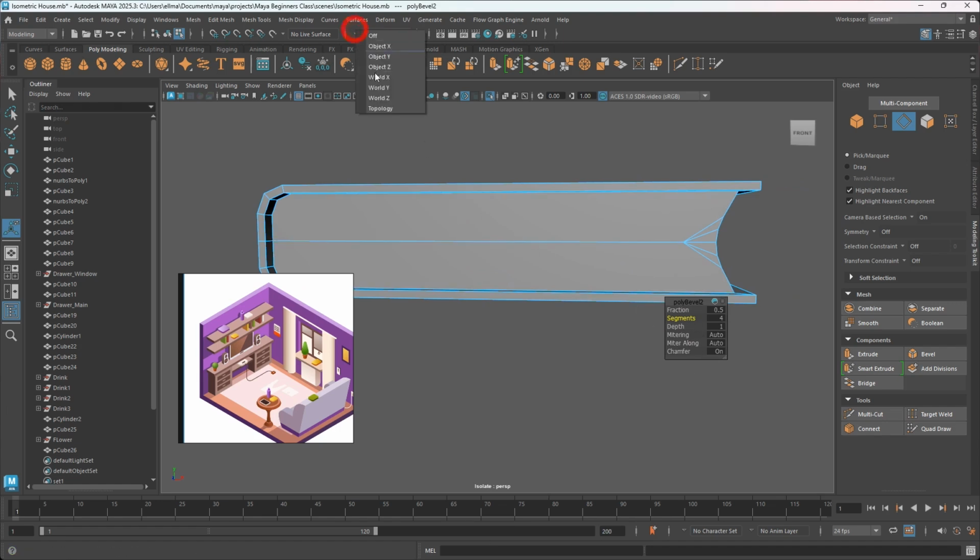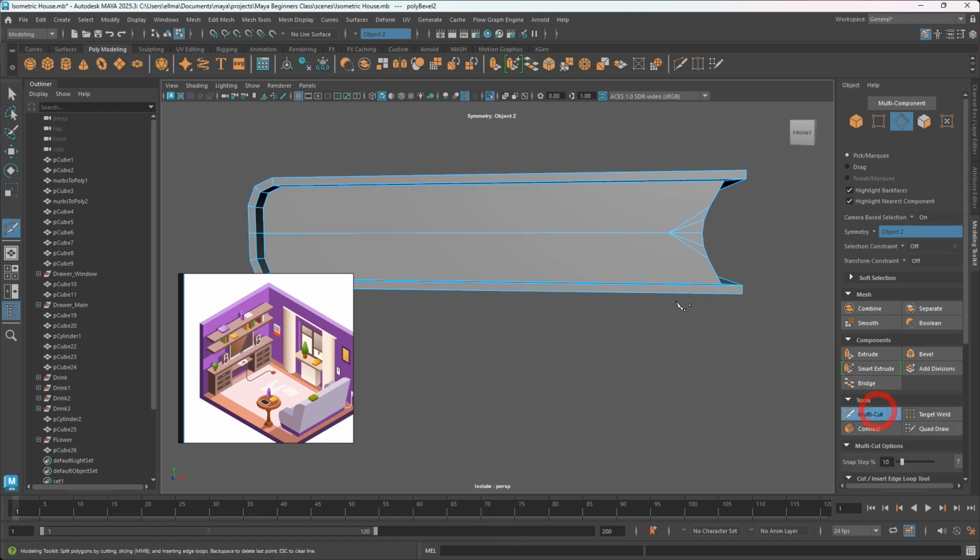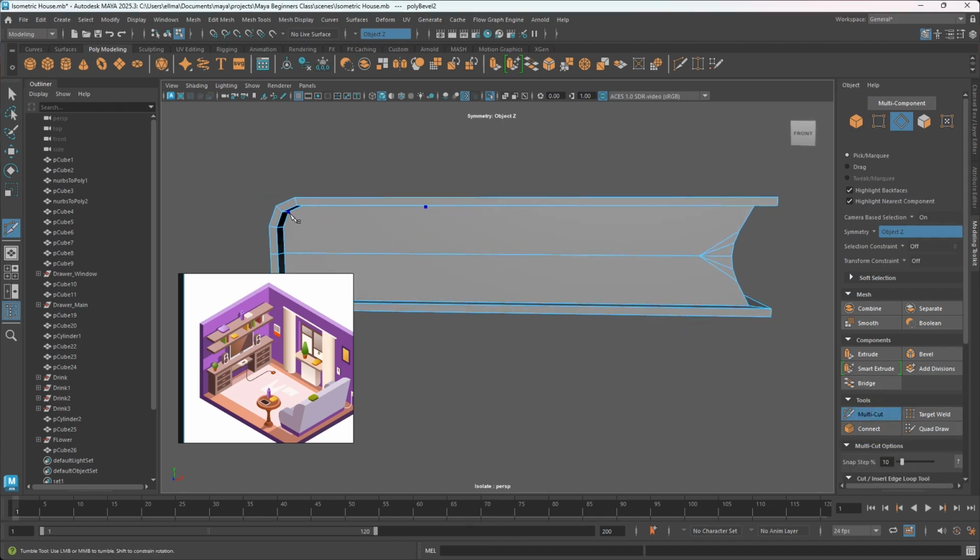Now we'll go back and turn on the symmetry object Z, select the multi-cut tool. Now we can properly connect this together. So we're going to select this one.